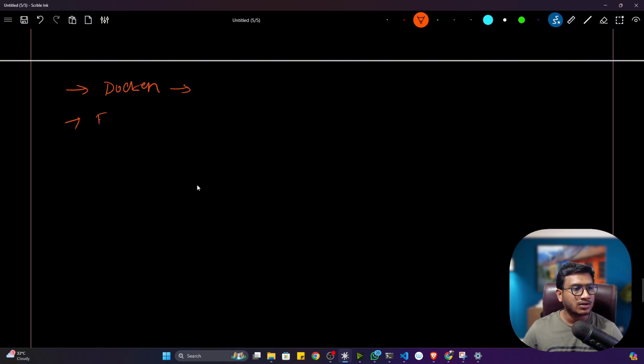Then we'll be using something called ECR here. ECR means Elastic Container Registry. This is a service from AWS. Here you can store any kinds of Docker image. It is the same as Docker Hub, but it is a service from AWS. You can store private images there, but in Docker Hub all the images would be public. This is the only difference.